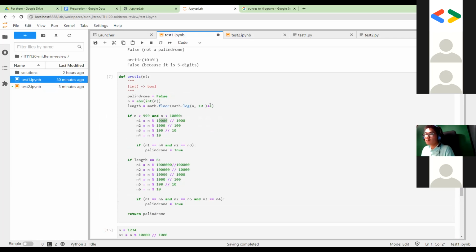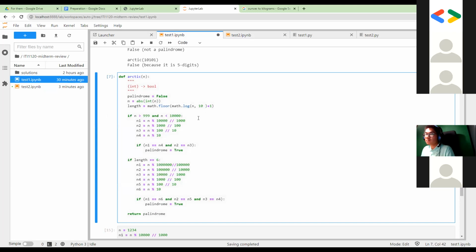I wouldn't really worry about using a log in your solution. If you want to check if a number is 4 digits, you can check if it's greater than 999 and less than 10,000, and that's much simpler than using a log.